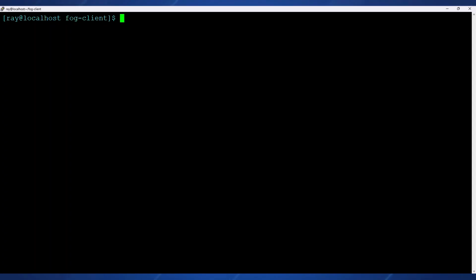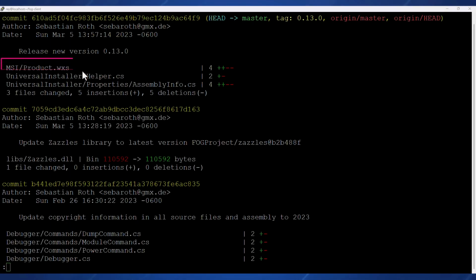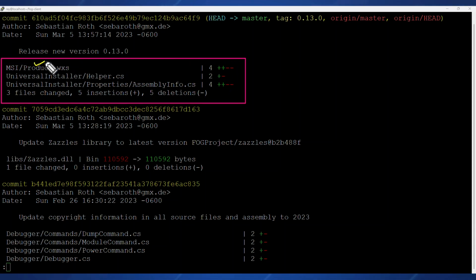Now, if we want to know which files were affected in a particular commit, we can add the stat option. This added more information underneath the commit message, the file paths of each file, total changes made to the file, and a breakdown of each change. For example, 2 additions and 2 deletions.